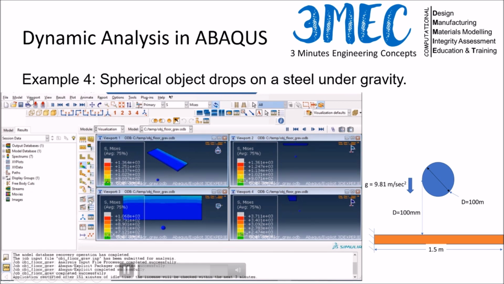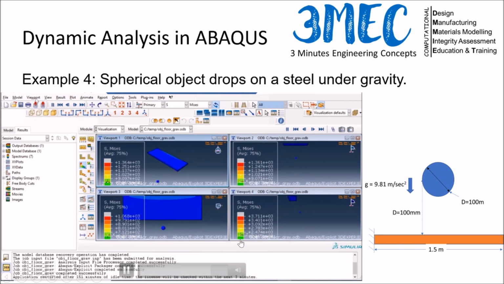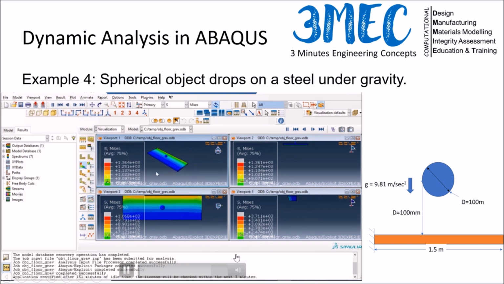What you can do is go to the viewport and link them so they will all run in one step. Again, it's too fast, you can slow it down. I have a very nice video on that. You can link the viewports here, and when you link them, the exact same frames are shown in all the viewports.